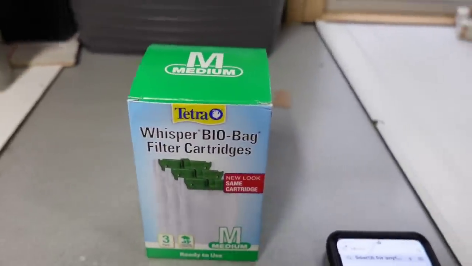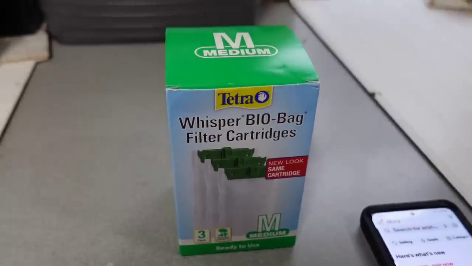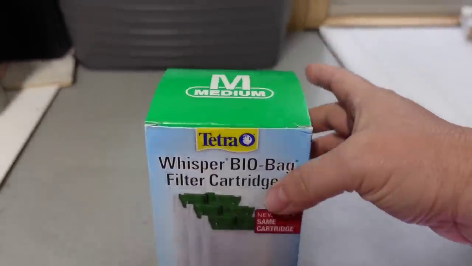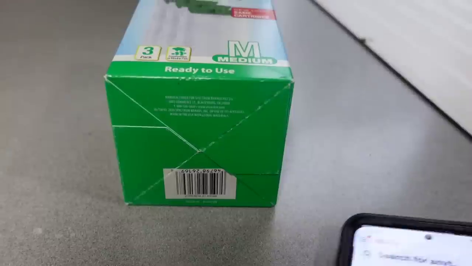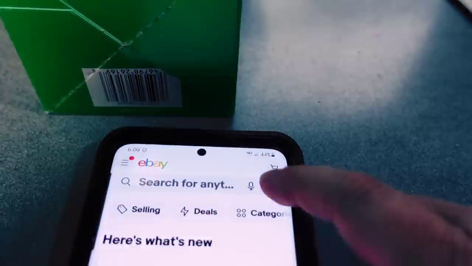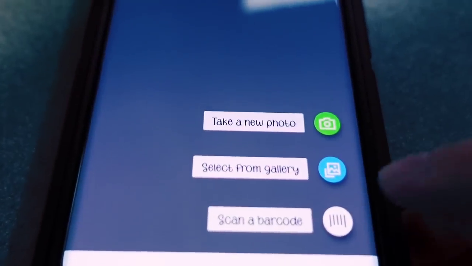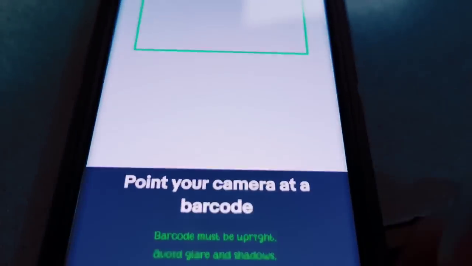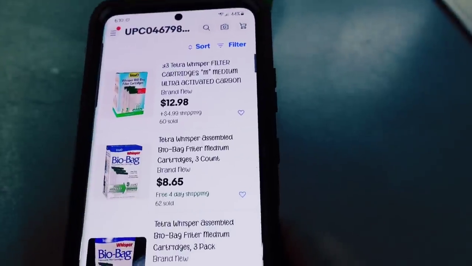All right, up next is these Tetra biofilter cartridges. The cool thing about this is it has a barcode. So here's what people are scanning. And this, again, is the eBay app. You hit the camera up top, and down at the bottom, there is an option that says scan a barcode. I'm going to click that, and then I just direct my phone at it, and it pulls up what I have.